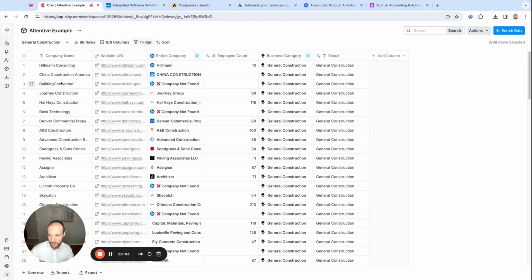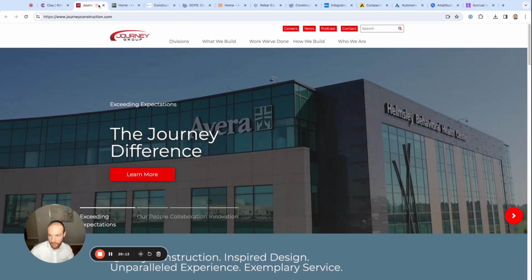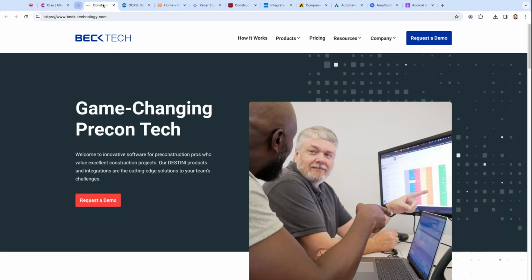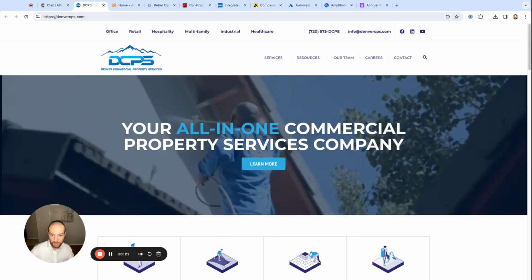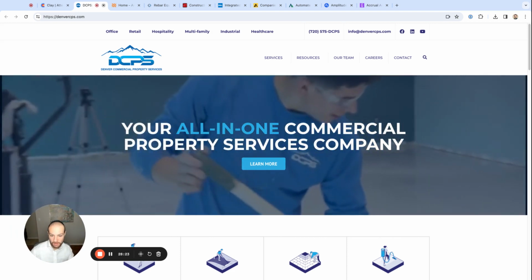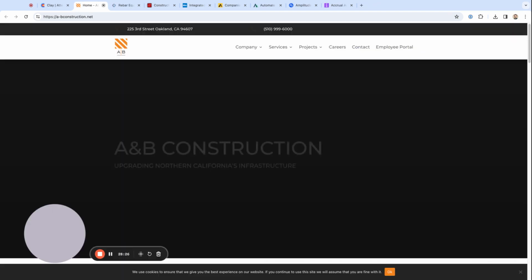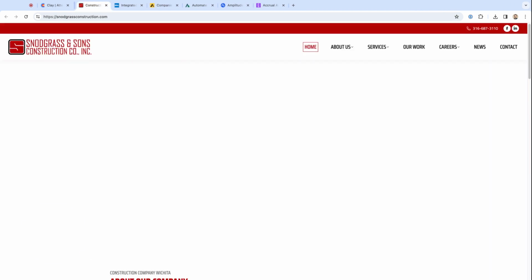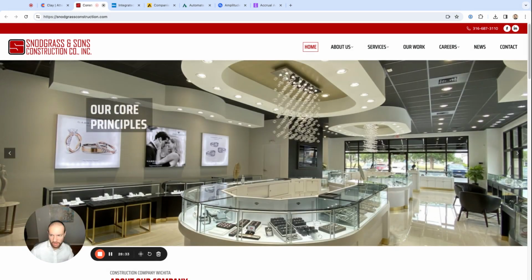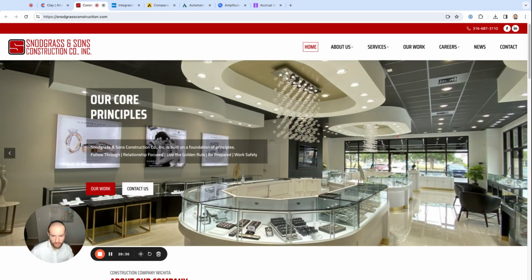And then we have general construction. So these should all be general construction companies. Okay, I would agree with this. Hayes Construction, great. This is actually a mistake. Commercial property services, general construction, great. A and B construction, amazing. Great. Fantastic. I guess they built this building.